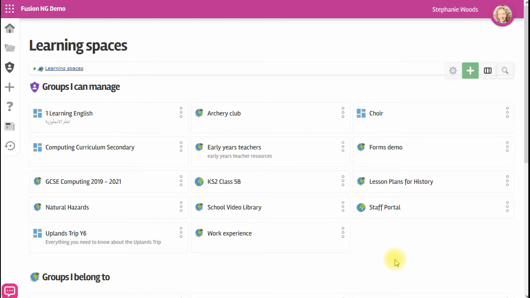It's only the admin login that can actually delete a learning space. So at the end of the school year, just take a review of all your learning spaces. Are there any learning spaces that you are not going to need next year, but you know another teacher is?